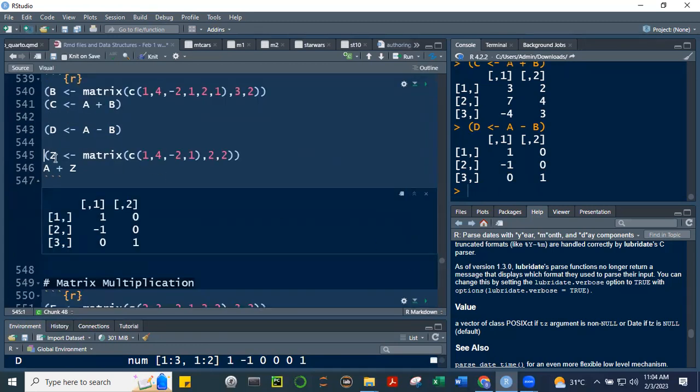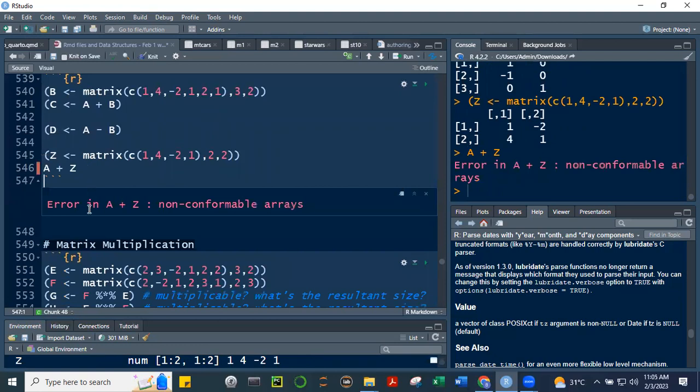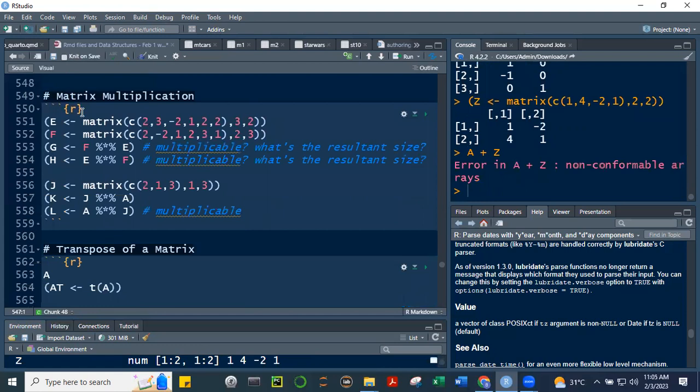Okay. But if we have, let's say, Z matrix. So this is a 2 by 2 matrix. Create natin Z. 2 by 2 siya. And then if we add A plus Z, it will be an error. Kasi hindi tayo pwedeng mag-add ng matrices na magkaiba yung dimension, magkaiba yung size. Okay. All right. So in this portion now, we're creating a matrix E. Yung si matrix E kanina pareho lang ni A. I just renamed it as E.